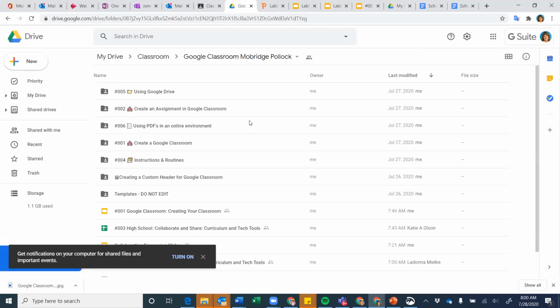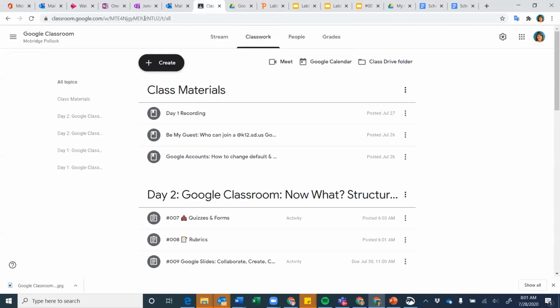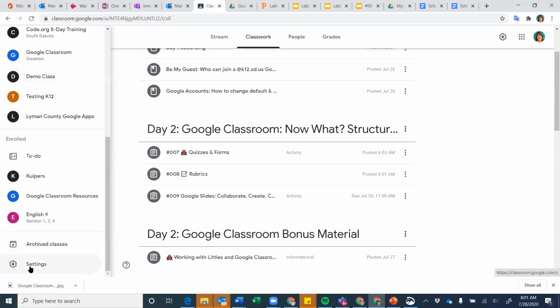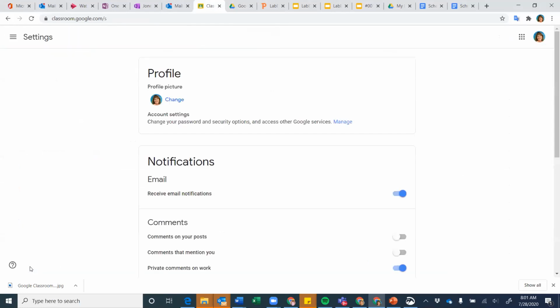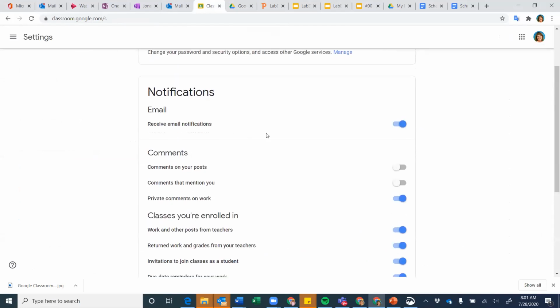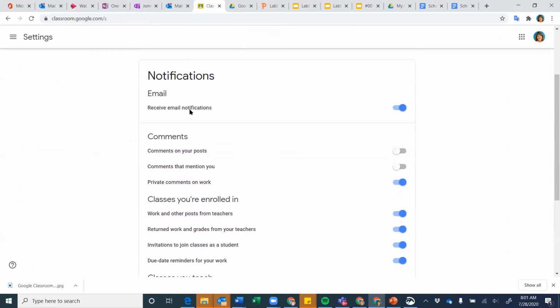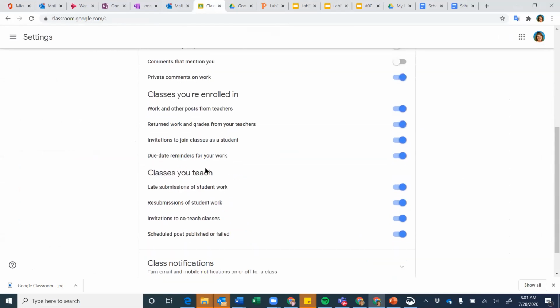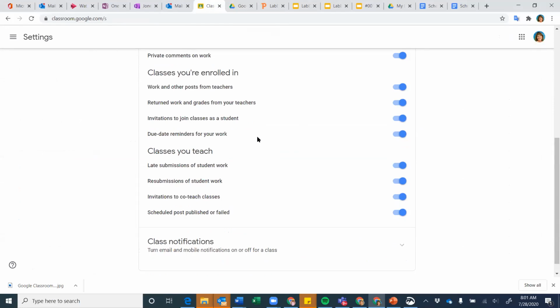So it's going to automatically do that for me. Where email comes into play is in your notifications. When we go over here to your main menu and down to your settings, you most likely do want to get notifications. Right now, if you have your notifications on for this class, you should be getting notifications when I post work, et cetera.